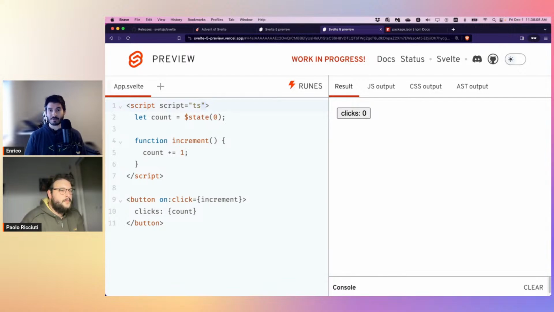There's also Acorn TypeScript, which is something new that is now adopted in the Svelte 5 preview that allows this. By explicitly setting the script lang to TypeScript, not only is your script area going to support TypeScript syntax, but so is the template area. You can do more things now.